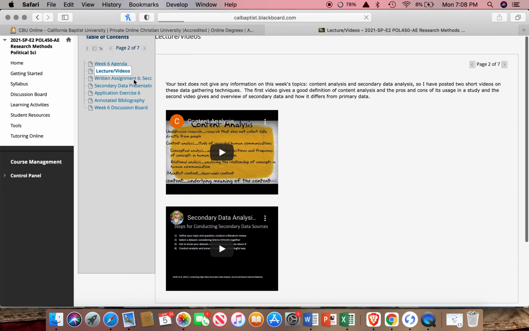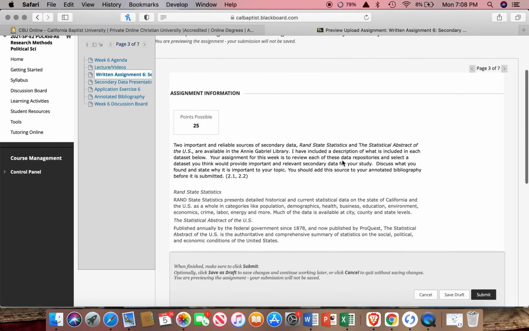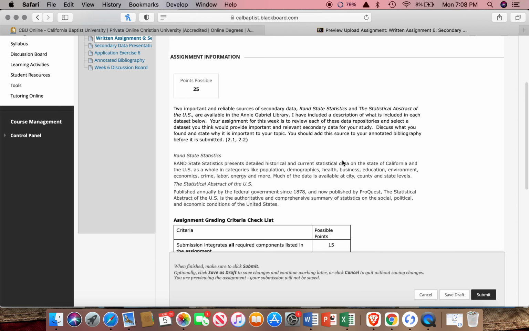So for your written assignment this week, you are asked to look up secondary data. So 2 important and reliable sources of secondary data, the RAND State Statistics and the Statistical Abstract of the U.S., are available in the library. I have included a description of what is included in each data set below.